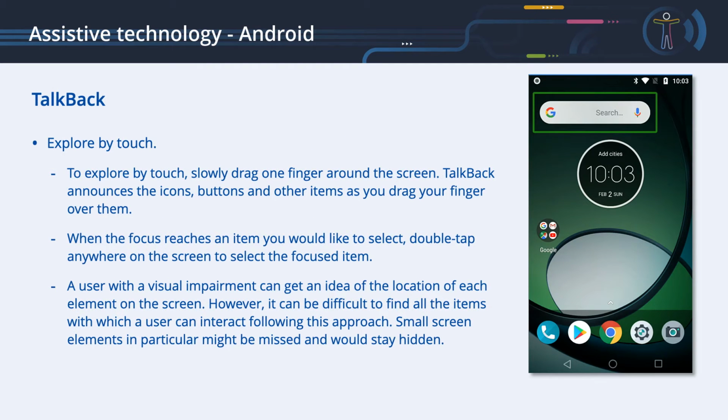To explore by touch, slowly drag one finger around the screen. TalkBack announces the icons, buttons, and other items as you drag your finger over them.